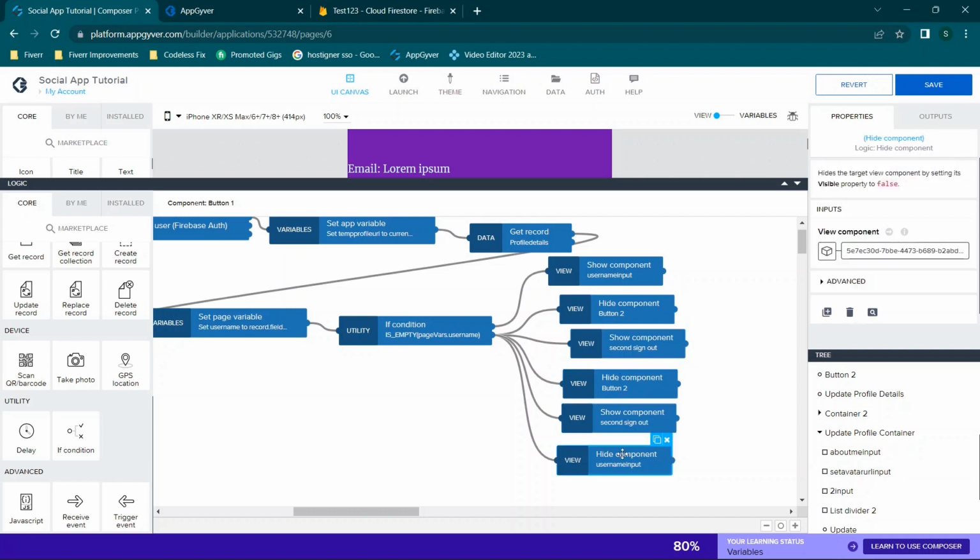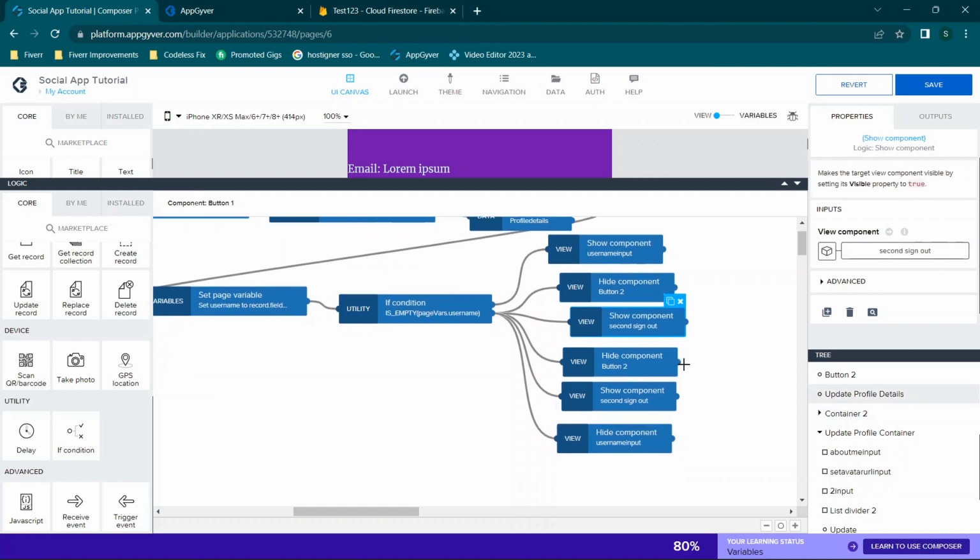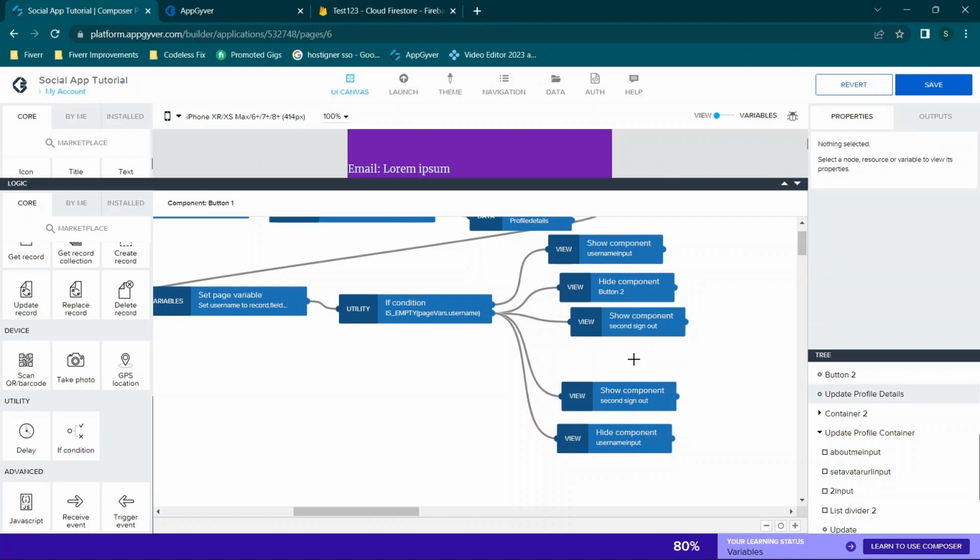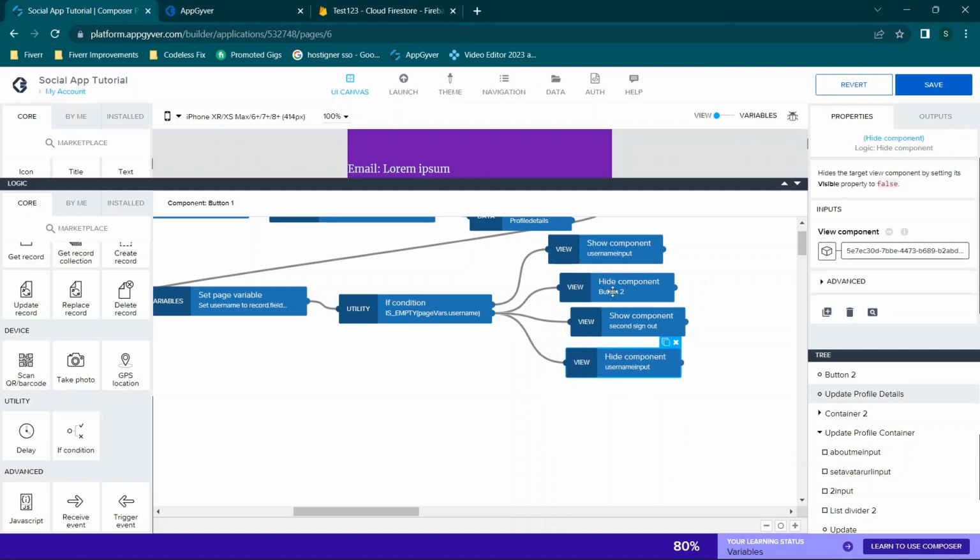I'm going to walk you through what each of these are. You'll see I have this one duplicated, so obviously we only need it once. But the idea here is we're hiding button 2. We're showing the second sign out button. We're hiding button 2, so you'll see that one's a copy and paste, so you don't need both of these. So we can delete this one, and we can delete this one. So you need hide button 2, show component second sign out, and hide component username input. Basically, we're hiding the input if they already have a username so that they can't change it. That's your choice if you want to enable or disable that.